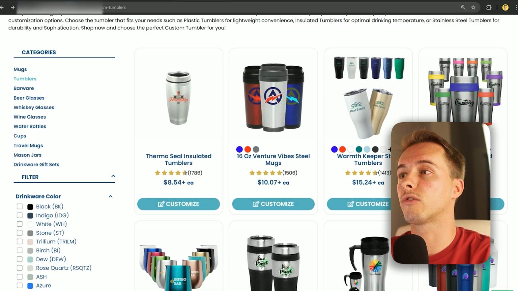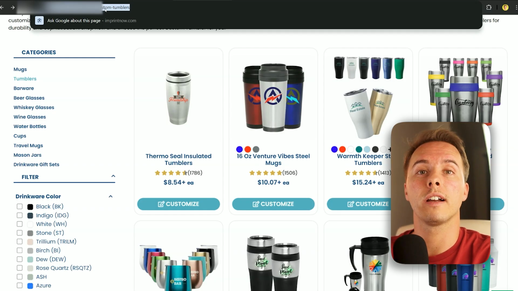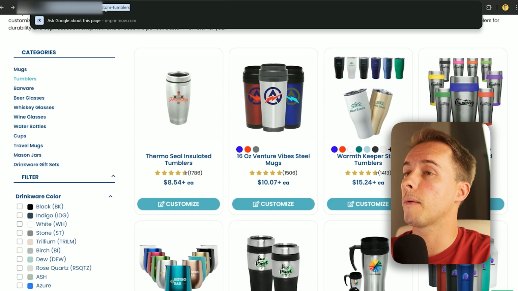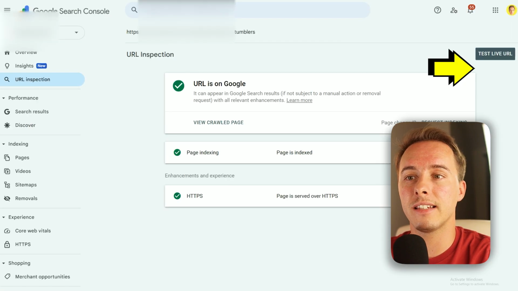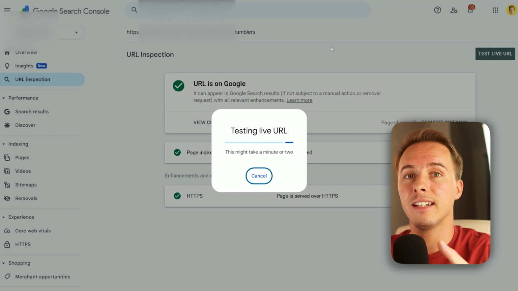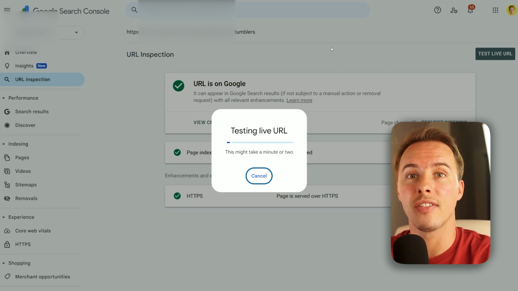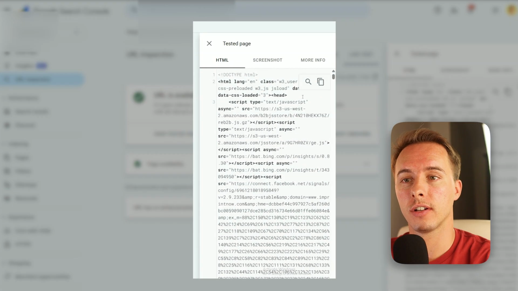So what you want to do is grab the category and you just have to do one category. That's fine, because all the categories have the same theme. So you grab any category of your website and then you put it in Google Search Console and you inspect the URL. But in this case, instead of the typical request indexing, you want to test the live URL. Google is going to visit it, test it, and tell you information about it. And that's what we want to check. So now that is done, you can go to View Tested Page, and there it is. There's the code that Google has found.